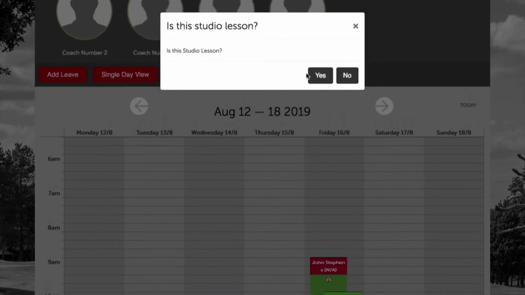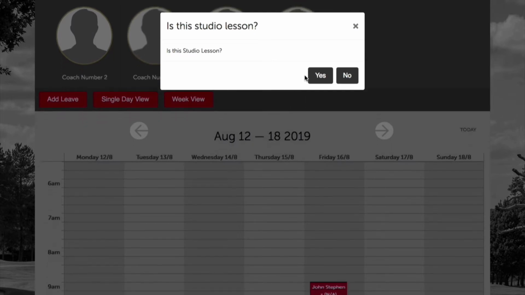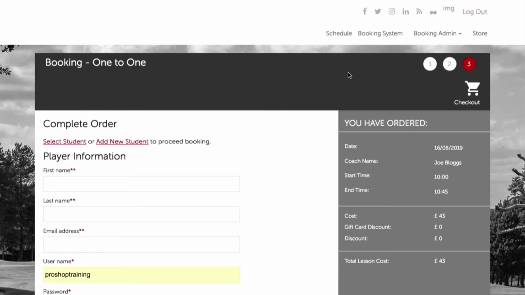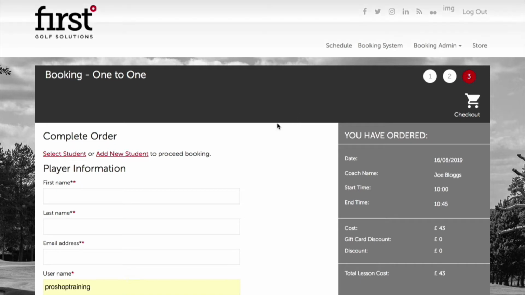We now have to answer whether this is a studio lesson. We can ask the customer, and the customer indicates that they don't want the lesson in the studio. We can go ahead and hit no. We now get to the complete order screen. This is where we have to define the student.